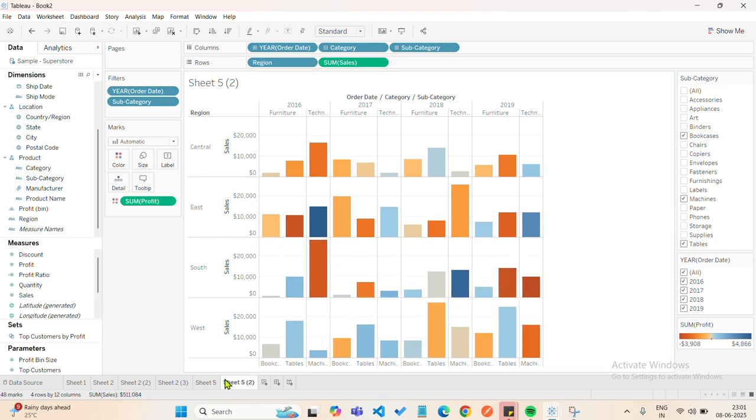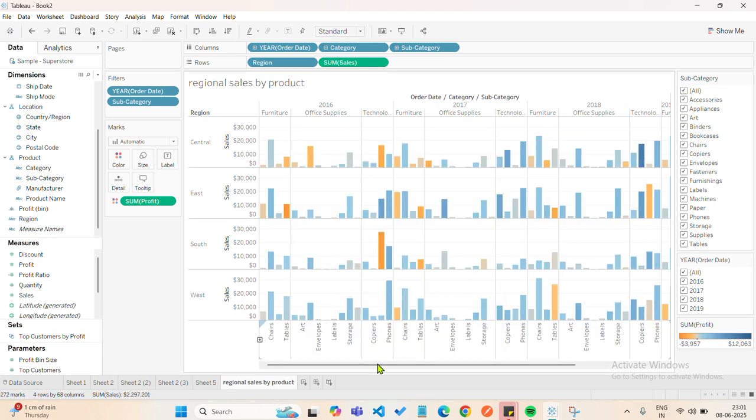So this view, let it be there. This view I'm saving as regional sales by product. If I choose the whole thing, so this is regional sales by product. Whole products appeared here now.